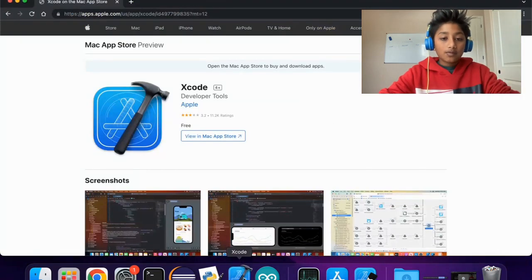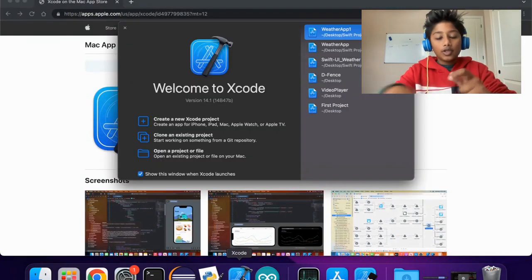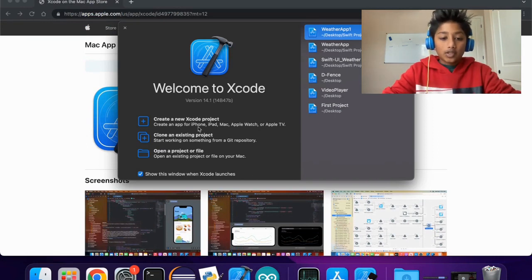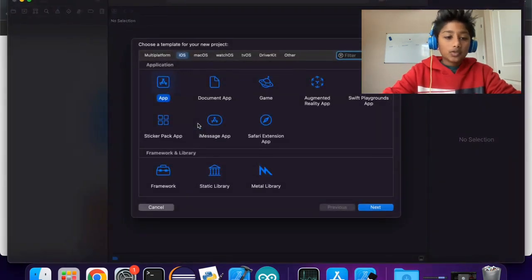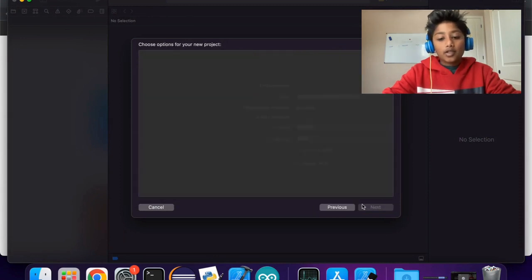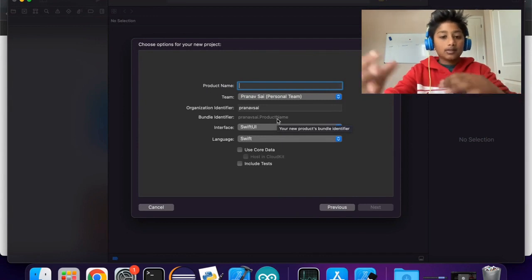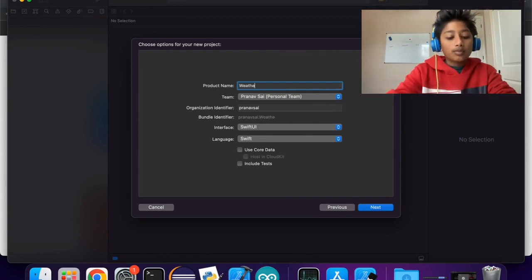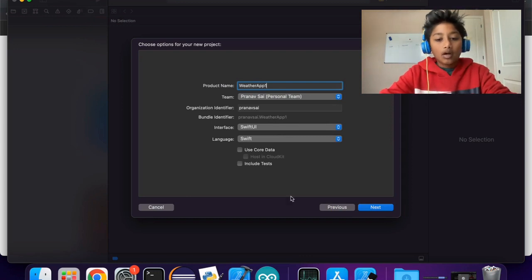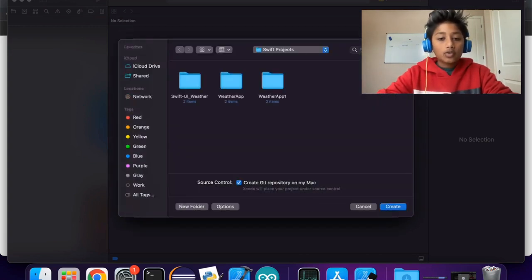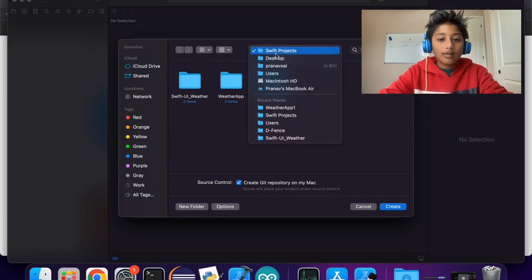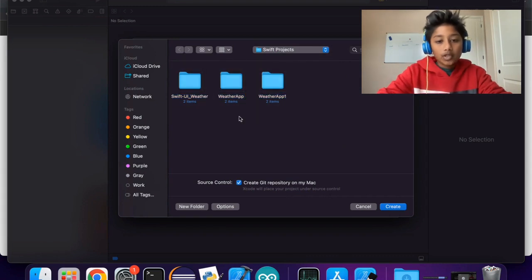But if I do go to this page, which is what you get when you just download it, you can just click create new project. Then you just want to go to iOS and click app, and then create a name. I already created a default project for this, so it's just the same parameters. But I'm not going to push it because I already have an app with this name. Make sure the interface is SwiftUI, and Swift will always be the default for the language. Then we just want to create it in whatever directory we have. I have this Swift projects directory on my desktop, so that's where I store my projects.